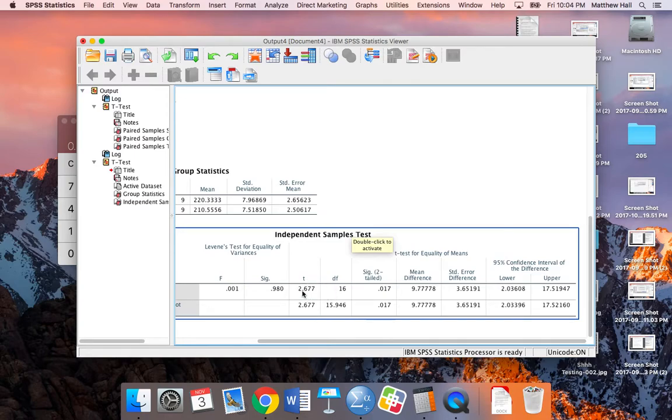So here we have our observed T value of 2.677, 16 degrees of freedom, and here we get our significance, which again is less than 0.05, so we're going to conclude that there is a significant difference here. Once again, if you look at the confidence interval, you can notice that the 95% confidence interval for the difference does not contain 0.